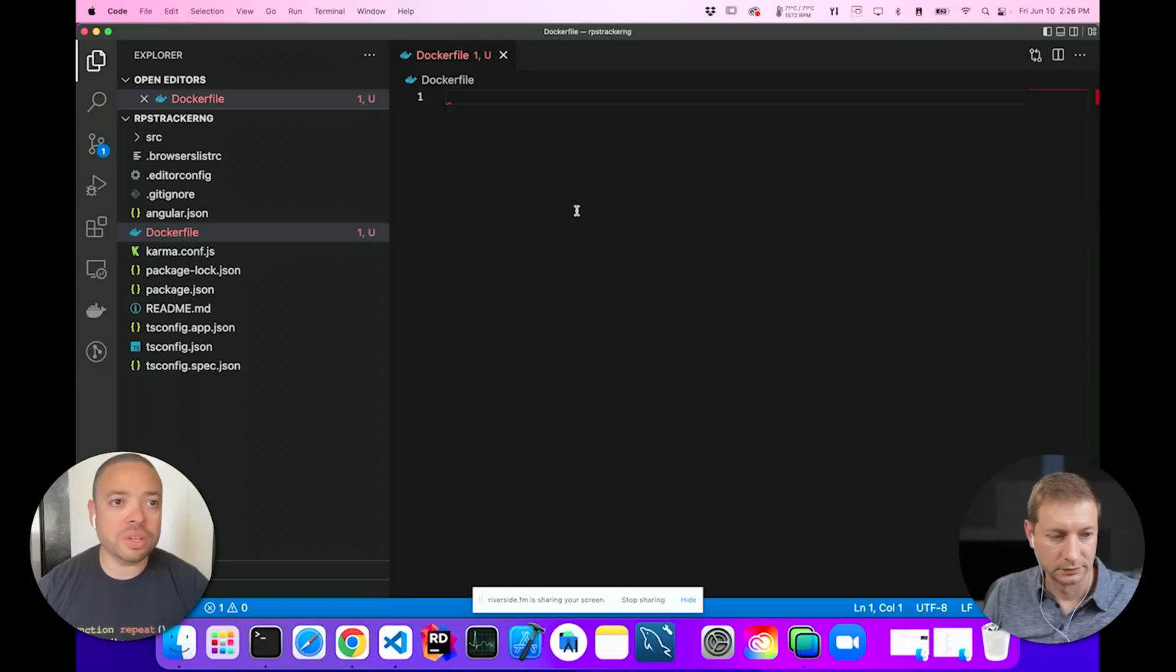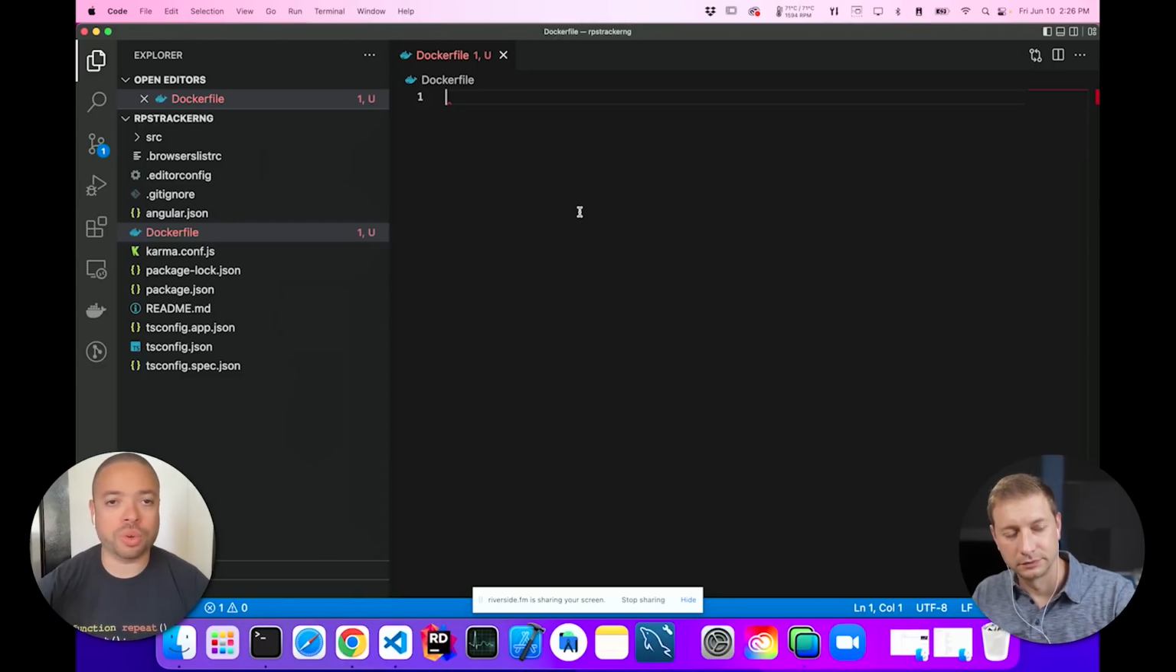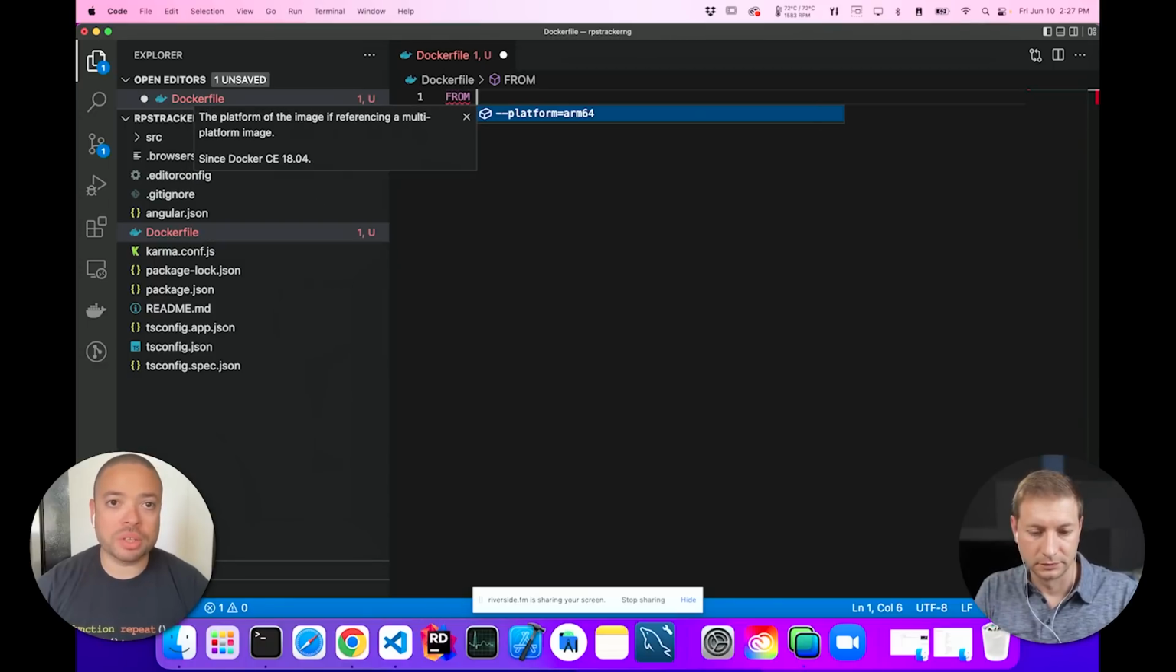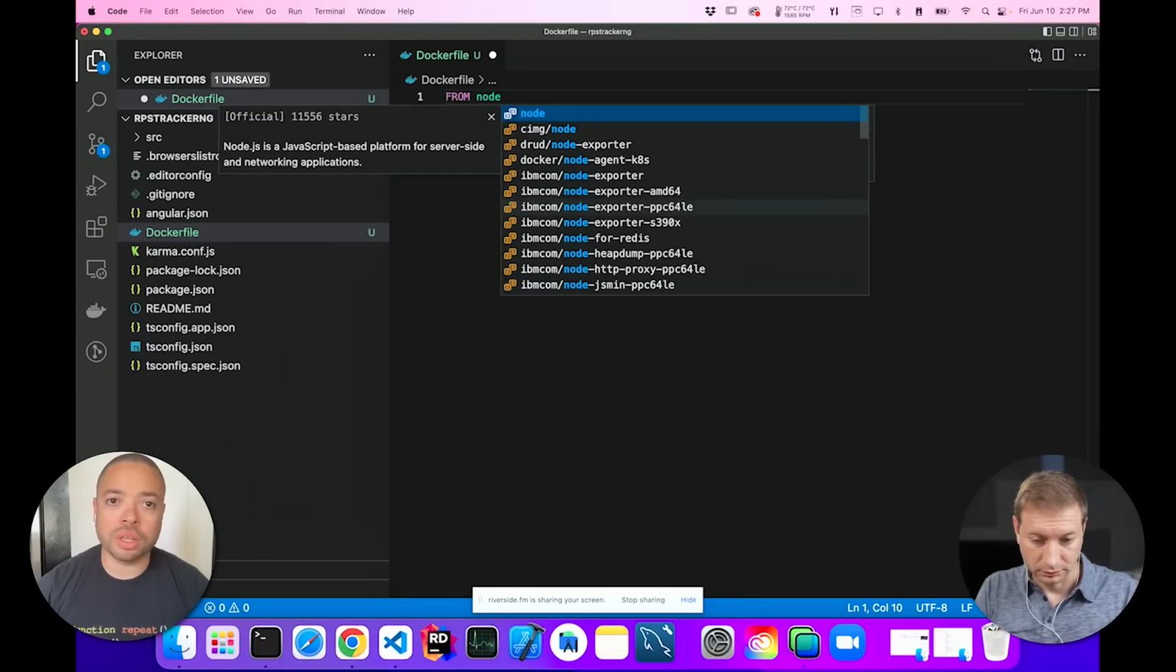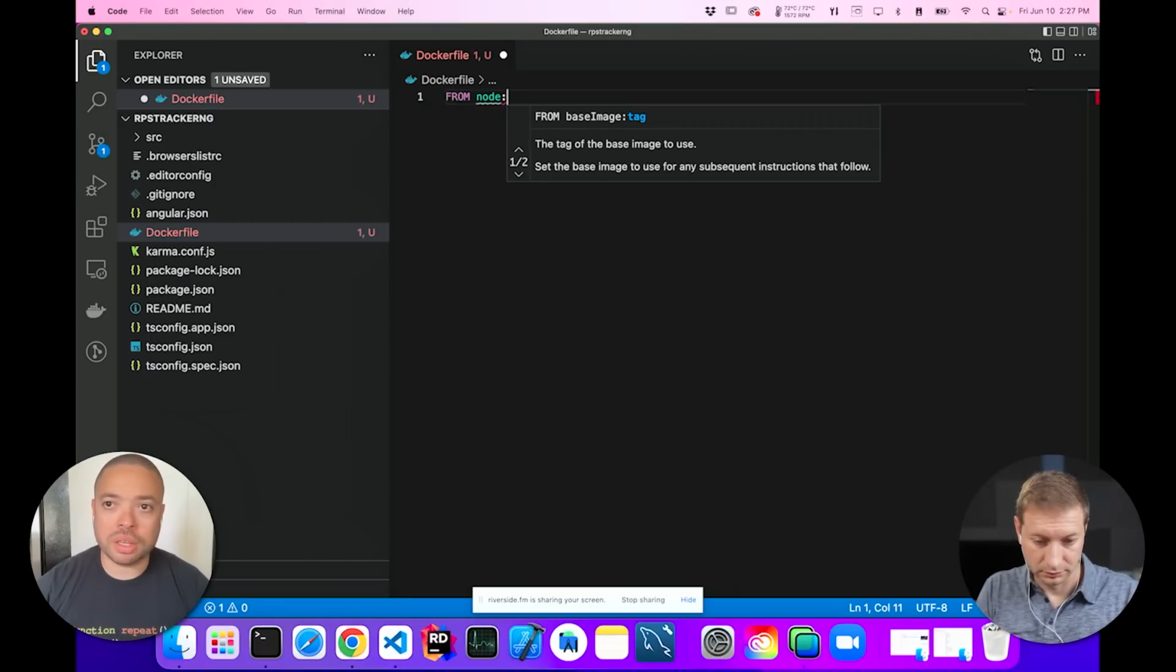So what we're going to do is on our first line, and you don't have to do this, but the general syntax is the first word or directive is all caps. So we're going to type FROM in all caps. And then we need Node.js. So they already have an image for that. So let's do node in lowercase, colon, and then let's give it a version.